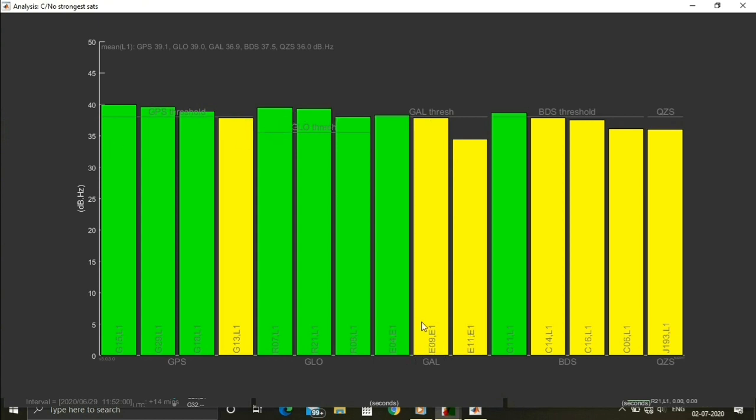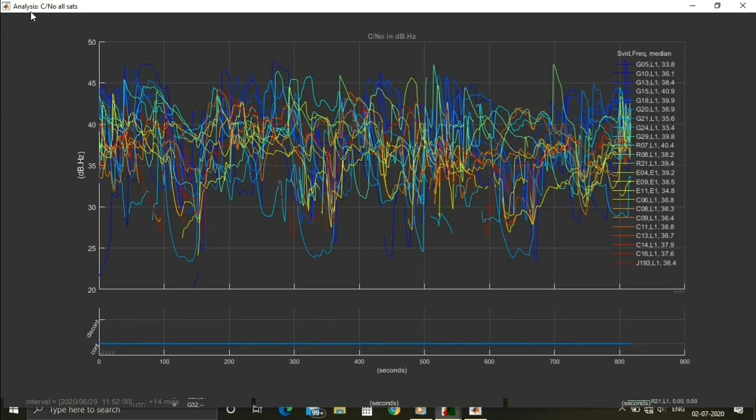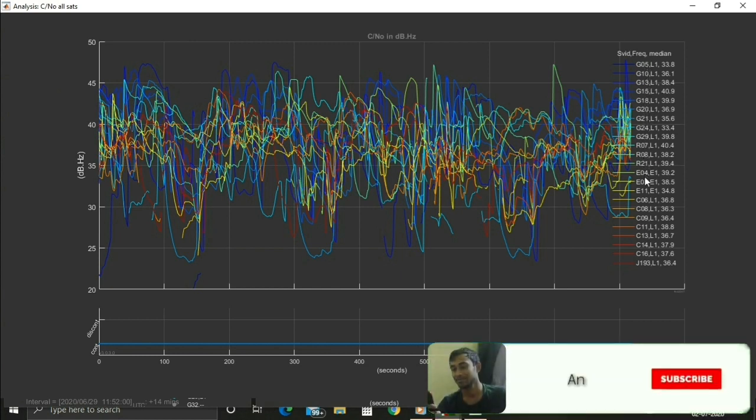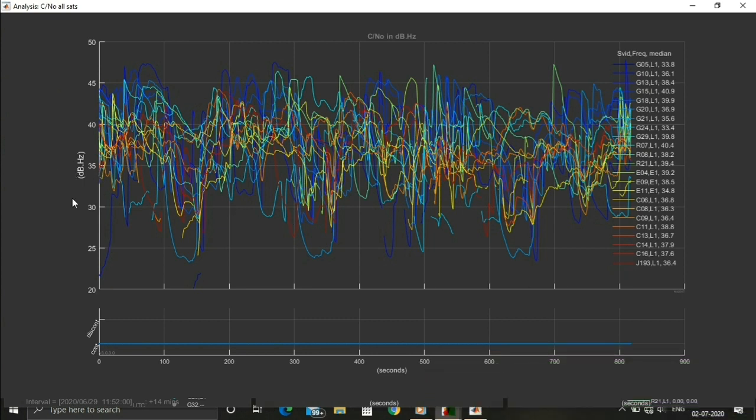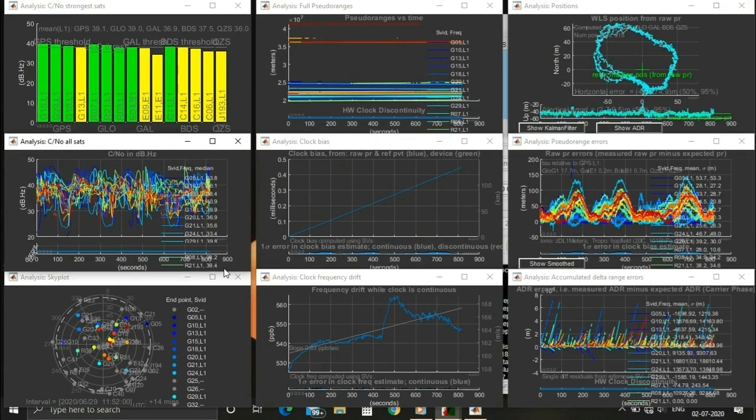And in the y-axis you will find the signal strength in decibels. This green bar shows the signal strength is more than the threshold value, and the yellow one shows the signal strength is less than the threshold value. This graph shows the signal strength of satellites with time. On the right side you will find the different satellite names. The different colors show different satellites, and in the y-axis you will find the signal strength in decibels, and in the x-axis you will find the time in milliseconds.